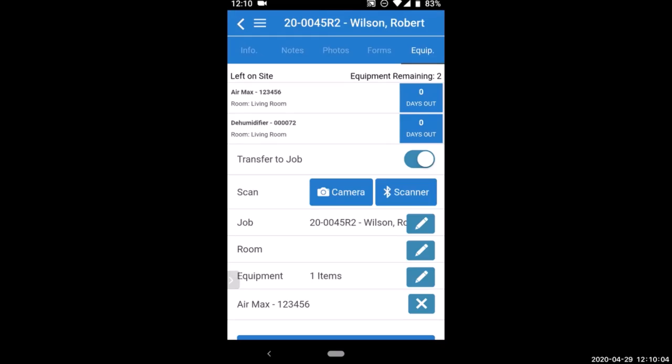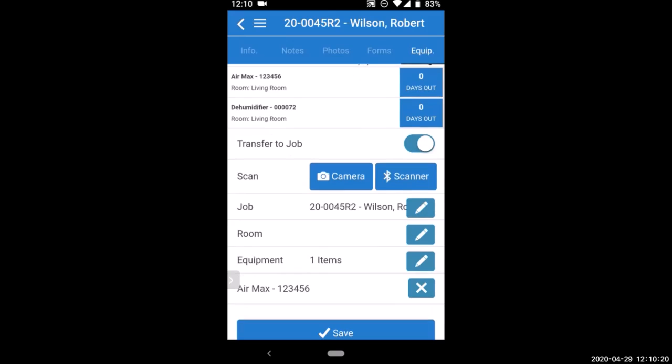And if the user does navigate away from the equipment menu before returning all equipment back to the warehouse, it will give the user a prompt. And not in all scenarios would we be returning equipment at that time, but at least it gives them a visual cue just in case we don't leave any equipment behind.